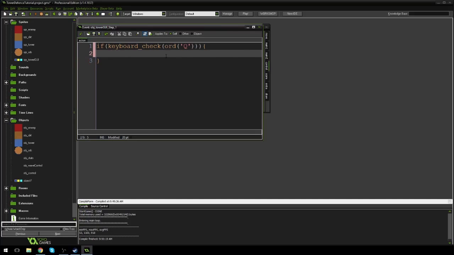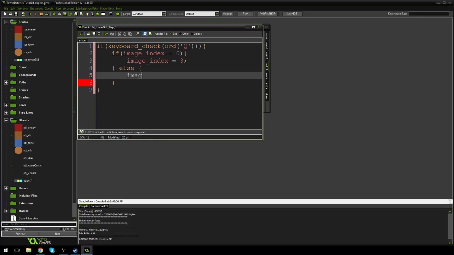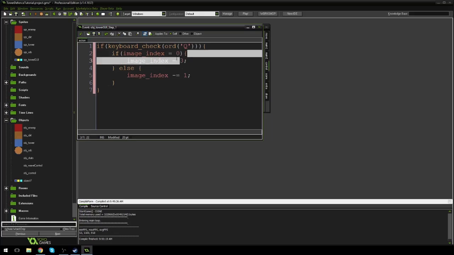So what we have to say is if image_index is equal to 0, then image_index is equal to 3, else image_index -= 1. Okay, so what's going on here? Well, if we're on the very far left, we don't want to subtract 1 anymore because we can't. There's nothing further left. So we have to reset it back up to the blue one, and then down and down.